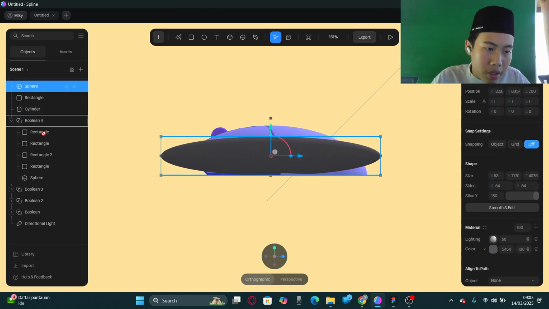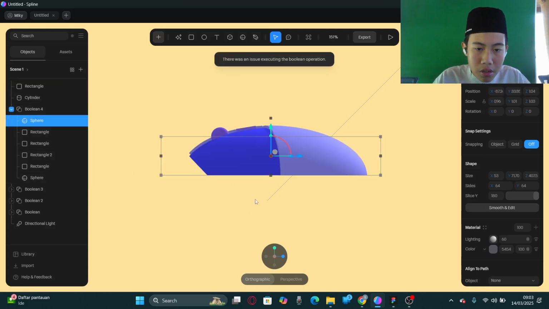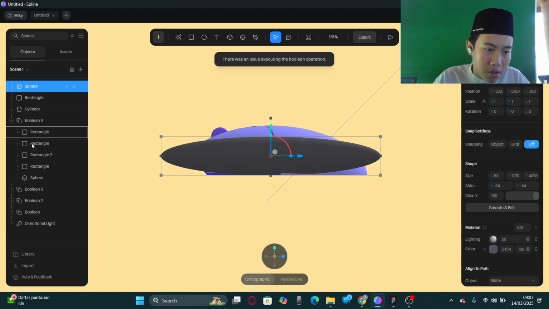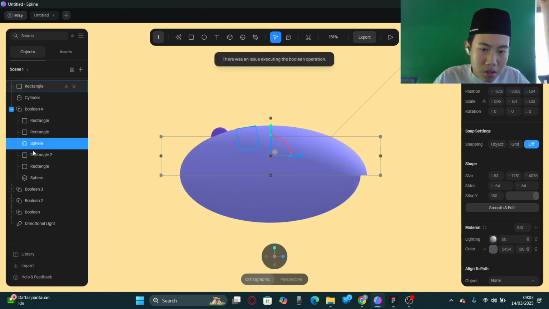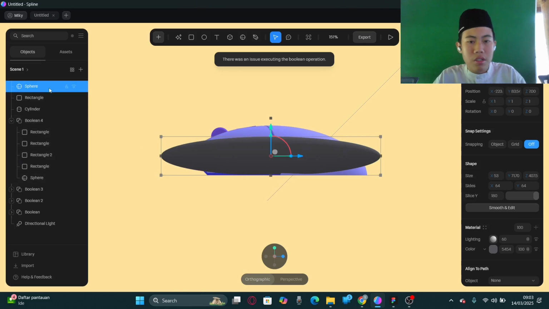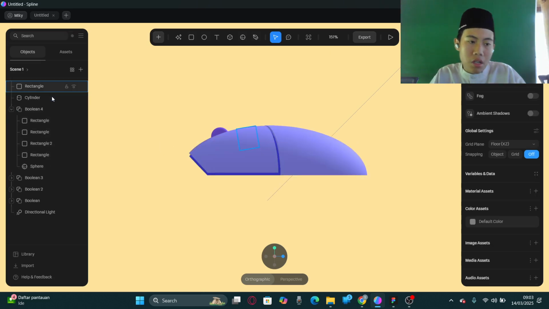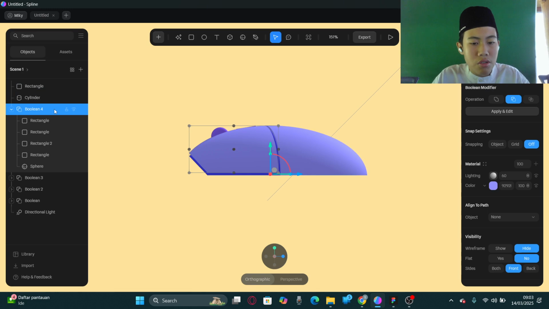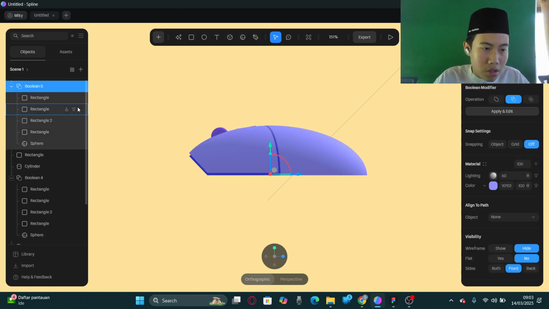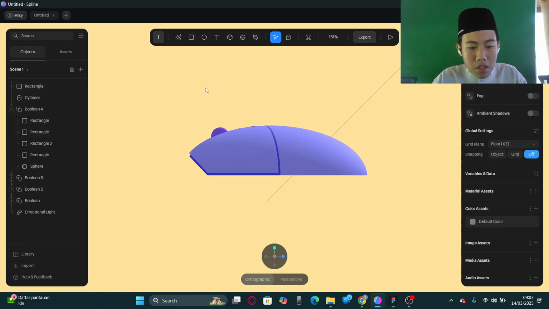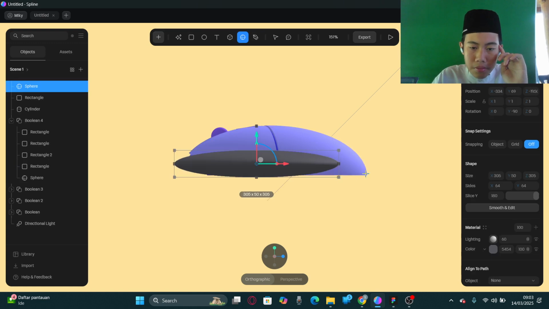I will put this sphere inside Boolean 4 and hope it doesn't explode. I see it just explodes. See, it just explodes. This sometimes could happen on Boolean, so maybe just try control copying and then control pasting it. Okay, we'll add the sphere then.